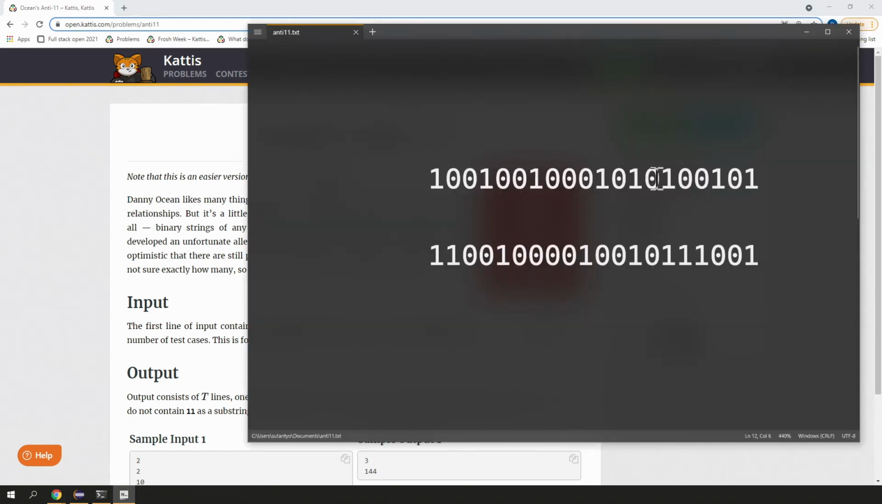The first one is a valid bit string because there are no consecutive ones in it. Every time you see a one, it'll be followed by a 0. And the second string you see here is invalid because there are 3 ones bunched together here. So that is an example of an invalid bit string, which you should not count.